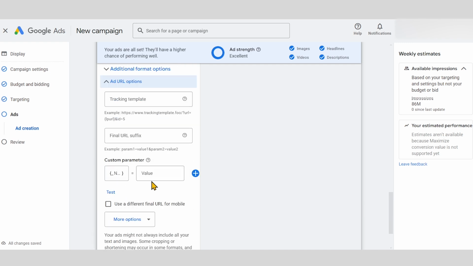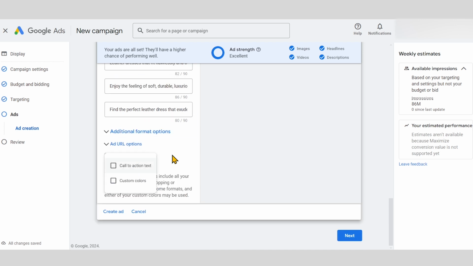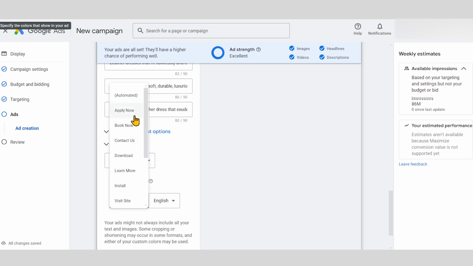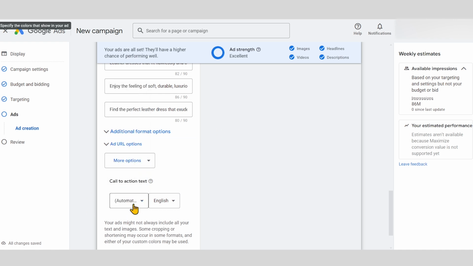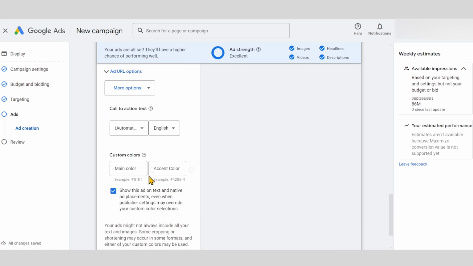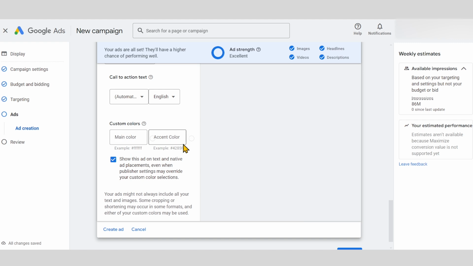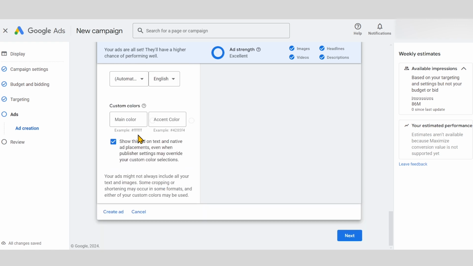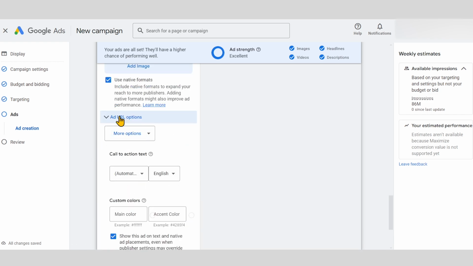Then under URL options, you can leave this unchanged. And under more options, you're also able to select the custom call to action text. Like, for example, you can select shop now, you can select get quote, see more, subscribe, install, apply now. Personally, I prefer leaving it automated. And you're also able to select custom colors for your ad, specifically your main color and your accent color. But if you've selected native formats, here you're also going to have some native color options selected here. And I also recommend you sticking to this option.